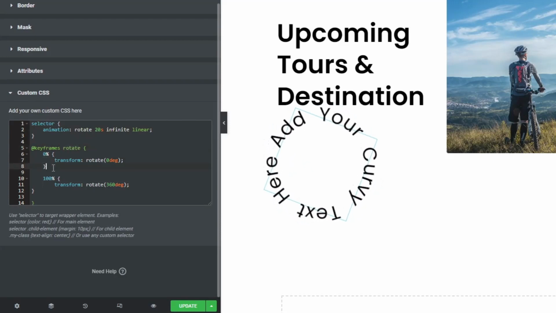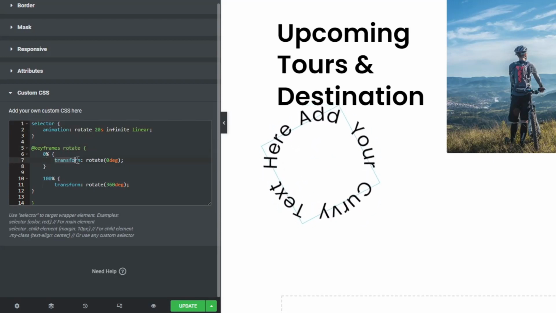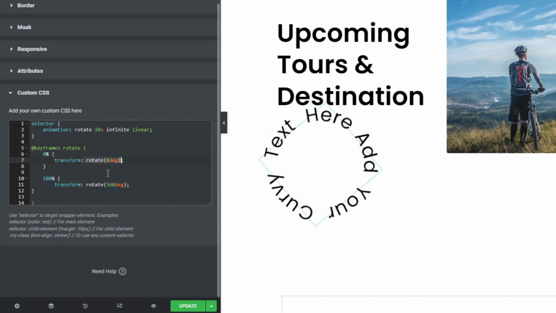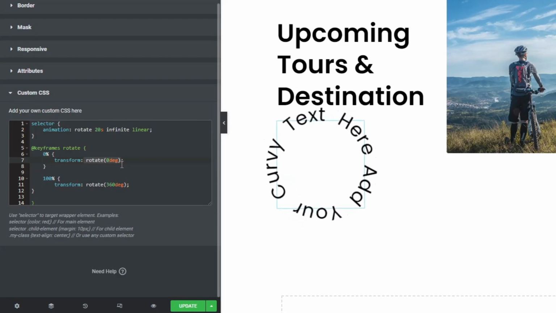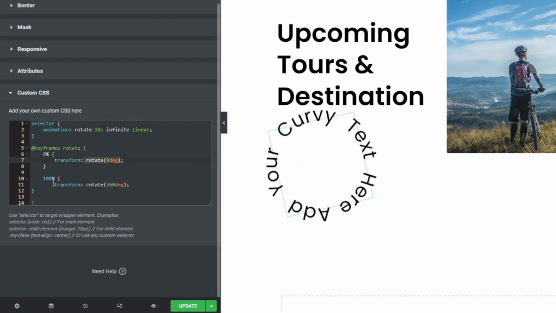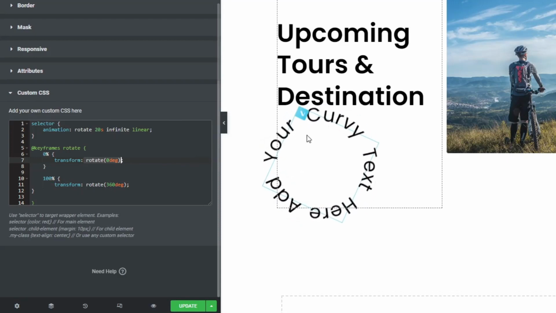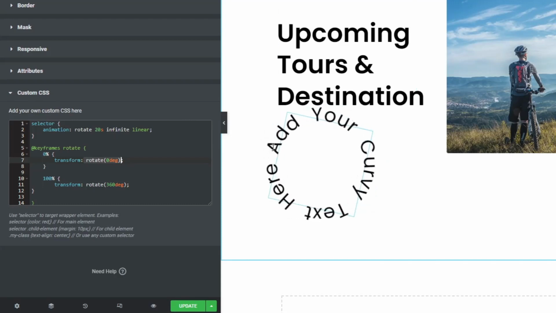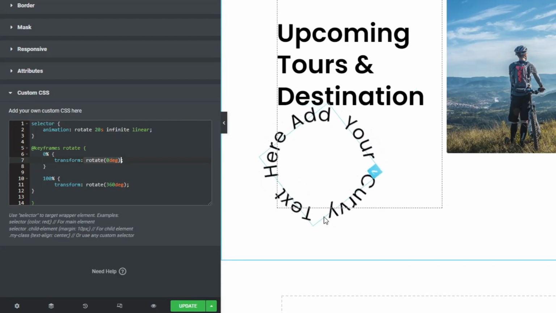And from 0 to 100, what we are doing is basically taking the transform property and making it rotate from 0 degree to 360 degree. So we're moving from 0% when it starts, which is 0 degrees, and when it is 100%, it is 360 degrees. So basically it is getting rotated. So this is how you create a rotating effect.